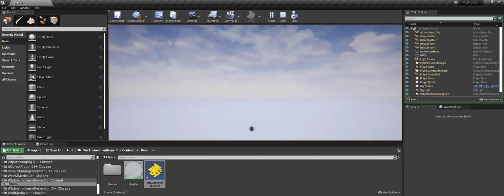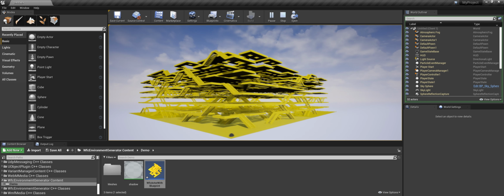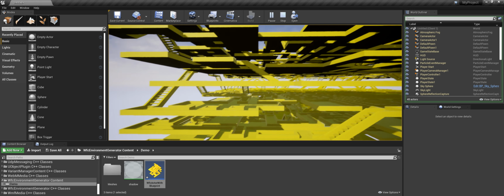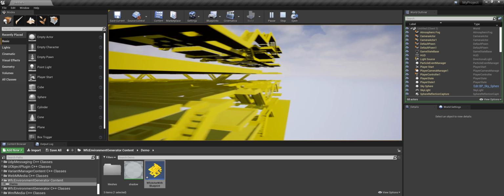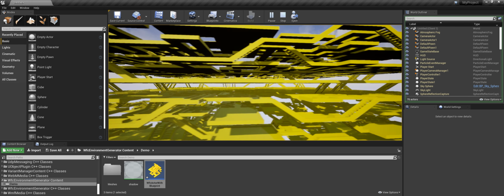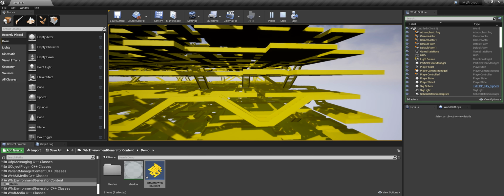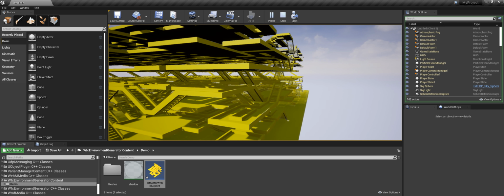So we need to wait about 5 seconds. And here it is. This is 30 by 30 by 10. This is a really big area. And it still follows all the rules we have. I think it's great that it's possible in so small amount of time. All right. Let's see what else is now possible with the blueprint.